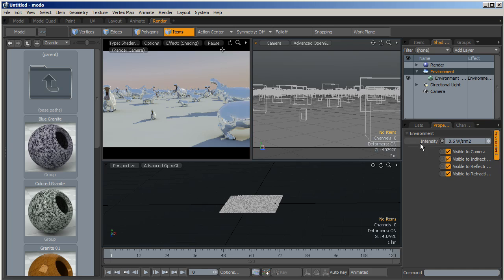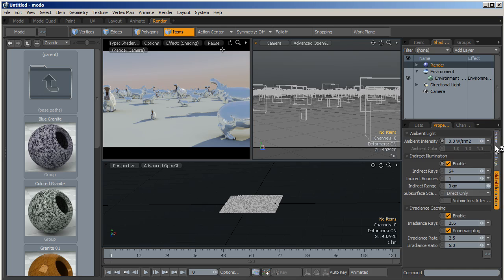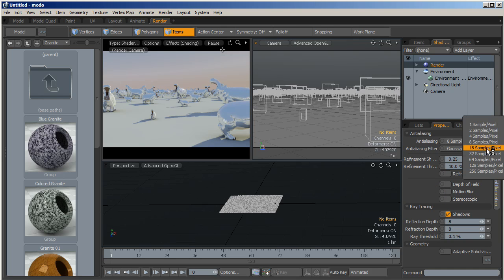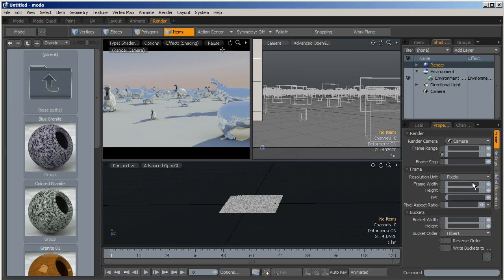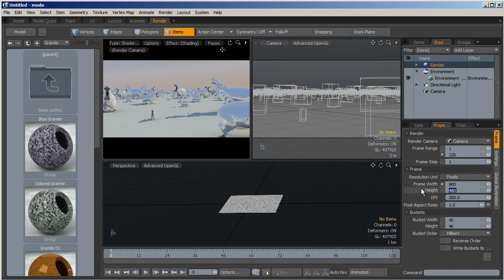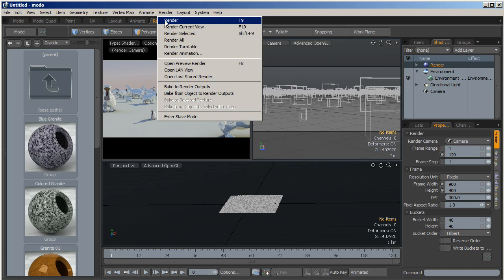Okay, and then we can launch just a final test render to see how it is fast to prepare a scene. So let's go inside the render. Let's use a better quality for the anti-alias. Let's use 32. Let's go inside the render before we can set the resolution, and let's use 900 and 400, and let's make a render.